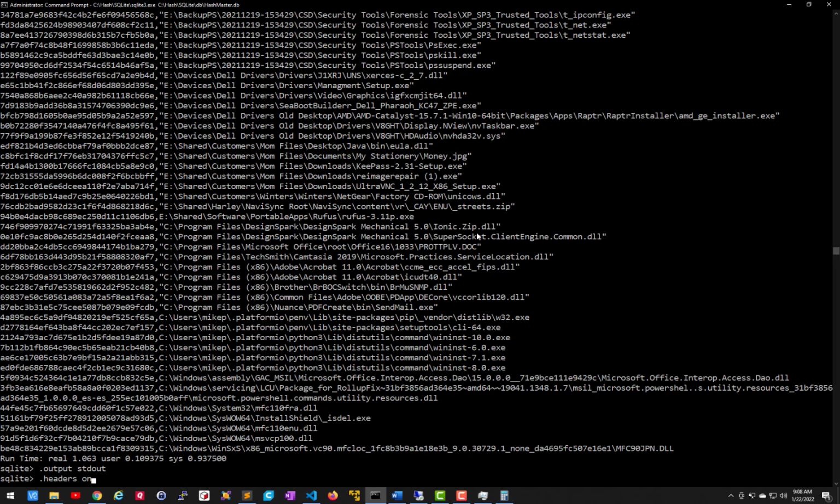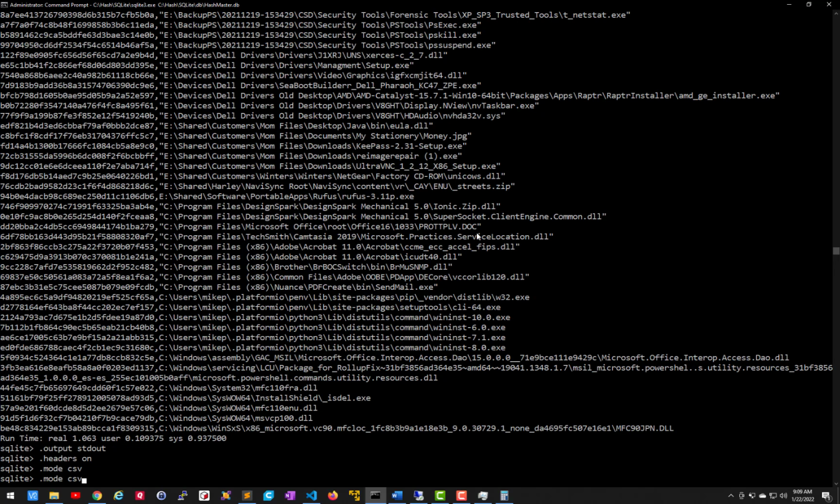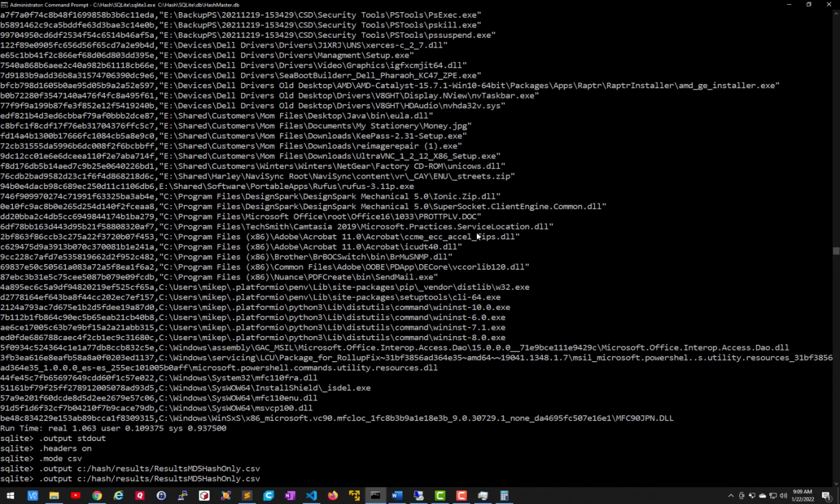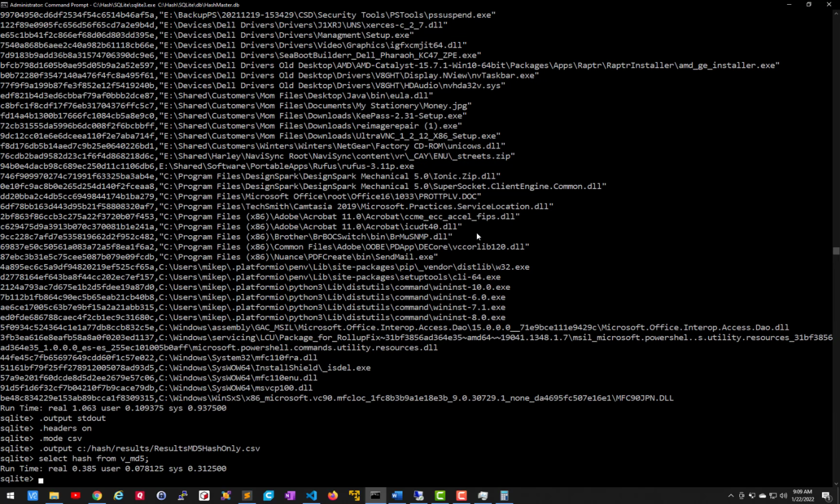So I want to step through each of them, starting with headers on. Then we're going to set our output mode back to CSV. We're actually going to change our output file. I want to call it hash only, right? Now we'll come in and run our view, but instead of selecting the file and path, I'm just going to say hash, right? And now we'll set our output back to standard out.